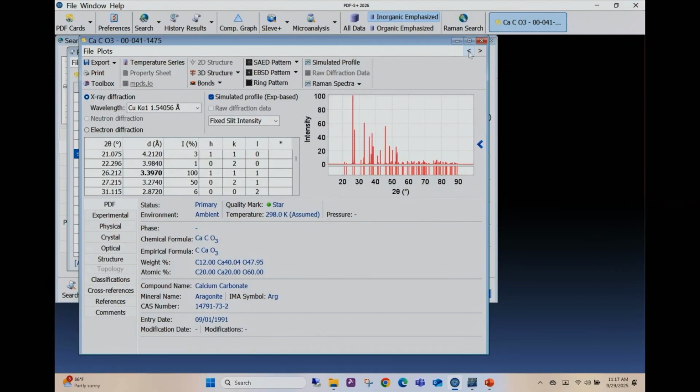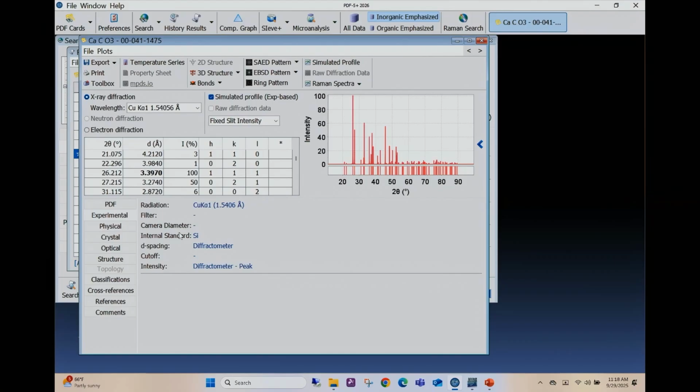Now, this particular one had a blue star. What does the blue star mean? If I go into my data entry and look at the experimental tab, I see that it was data collected with an internal standard. That means we have confidence that the data are a bit better, higher in quality in terms of peak position.